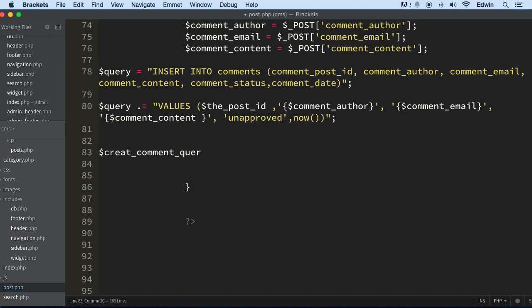Oops, come on. mysqli_query. No, I'm joking. And we're gonna send it in what? The connection. And what else? We send it the query.